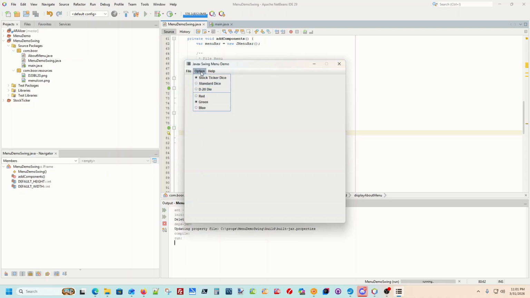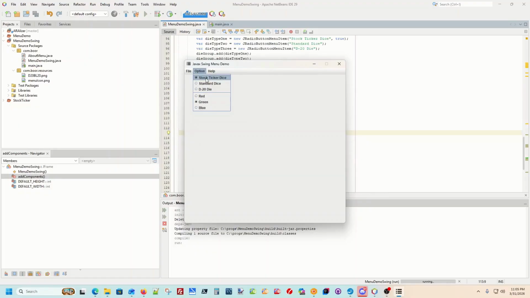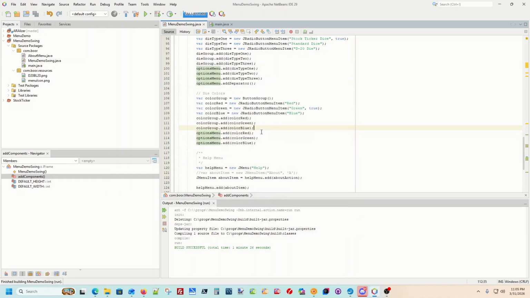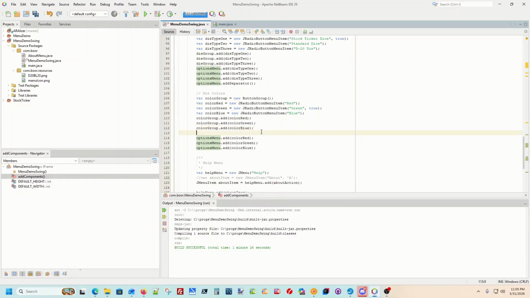In this video, we'll look at our options menu. We have chosen, by default, the stock ticker dice. These do not have color variations. So we want to have, by default, the color choices disabled. To do this, we add, by default, a disable command in the options. So before we add the colors to our options menu, we're going to disable them.